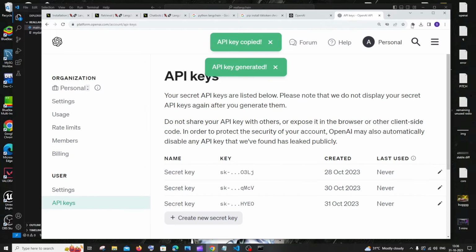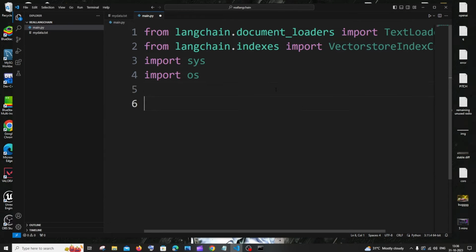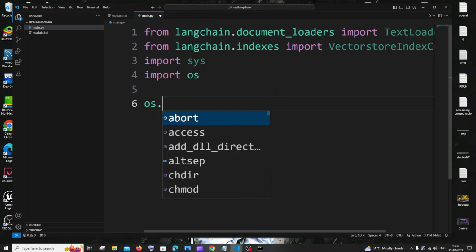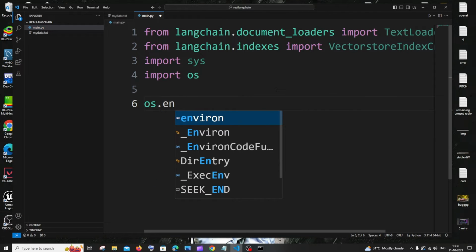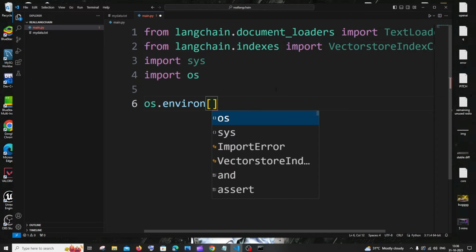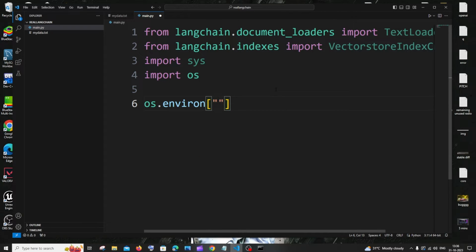I'll just click on done, and it's going to be os.environ. For setting it as an environment variable, we will be using this environ, and inside that within square brackets you need to type the same way: OPENAI_API_KEY. It's better to have this defined at the first, right after the imports.